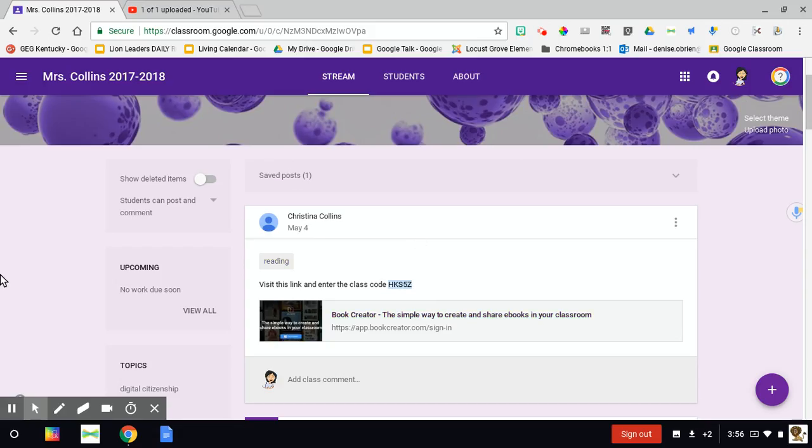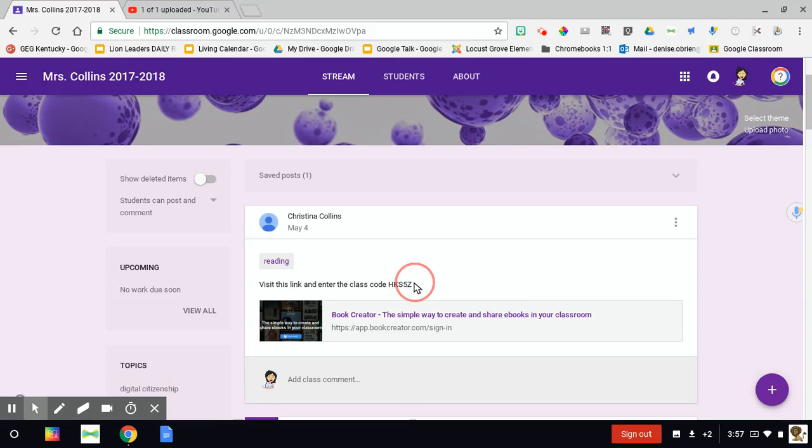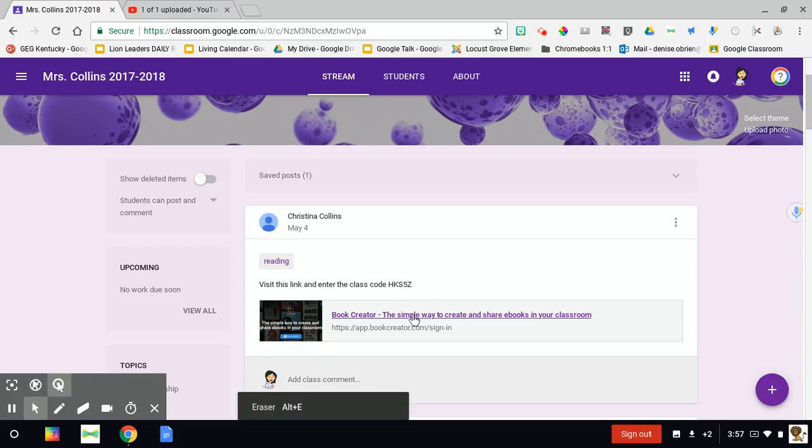You can also get to it, hopefully, on your Chromebooks. I added the app and pinned it to your taskbar down here. So this rainbow-looking square with a little book in it is also a direct link to Book Creator. So either way, you can get to it. Now, you might want to either write down this code or copy it so that you can use it in just a second. So I'm going to open Book Creator.